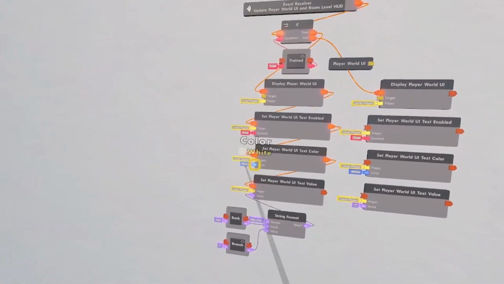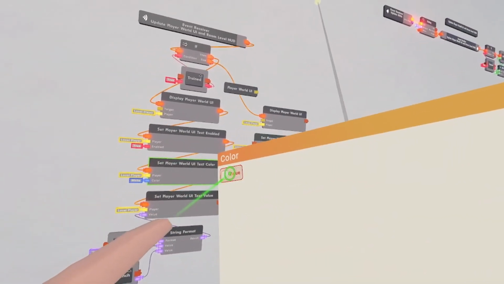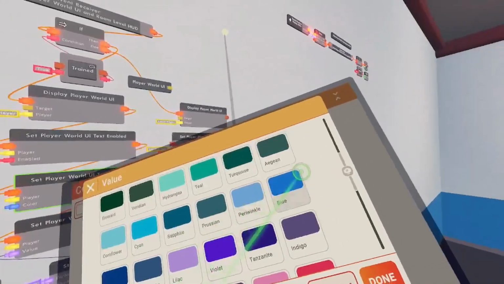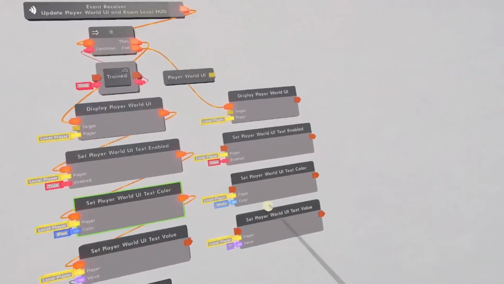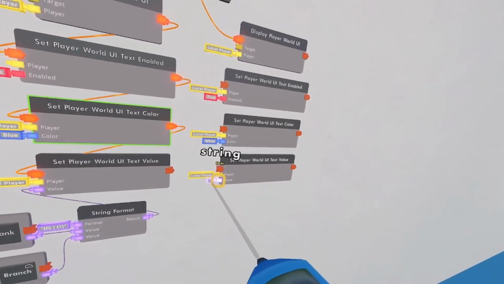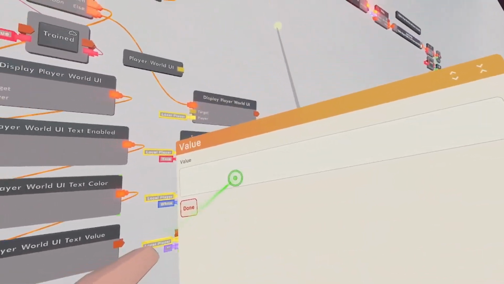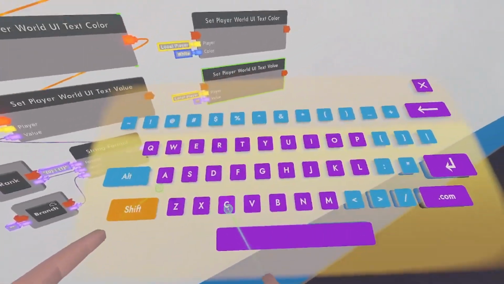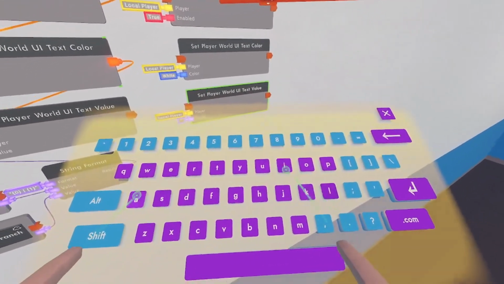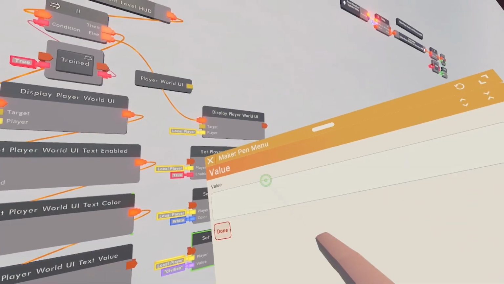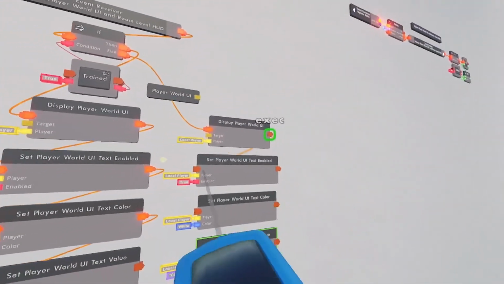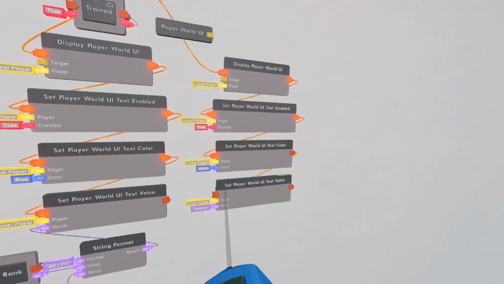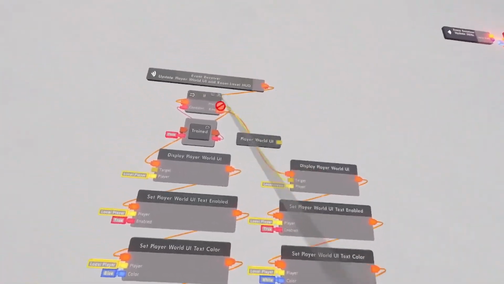So right here I want to set the color, I'm going to set it to blue so you can see whoever's trained. But I'll get into colors if you guys really want that later. And this is just going to stay white. So what I'm actually going to do is click on the value right here and make this civilian, pedestrian, non-train, whatever. Like this. Then I'm going to connect the same things right here. The target is going to go into the player world UI, same for this one.